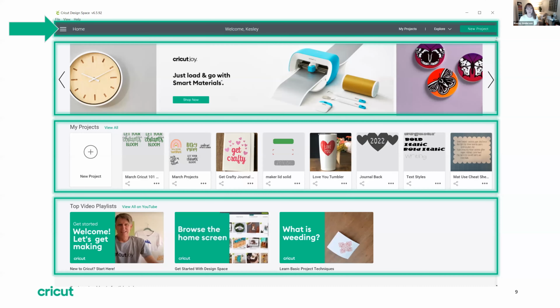Now, as you go into Design Space and the home screen, this is what you'll see. This is what your home screen looks like. The home screen is broken up into different sections, and I've highlighted each of my sections with the green boxes. So this top section here, this is your header bar. The header bar appears both on the home screen and when you go into your canvas to design.